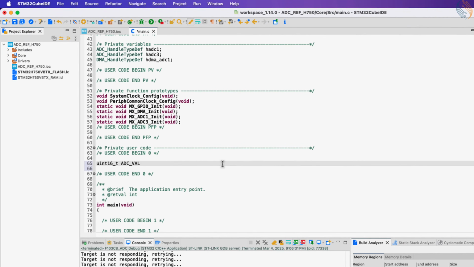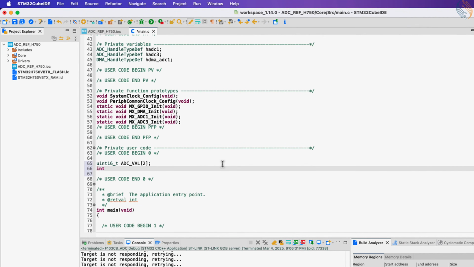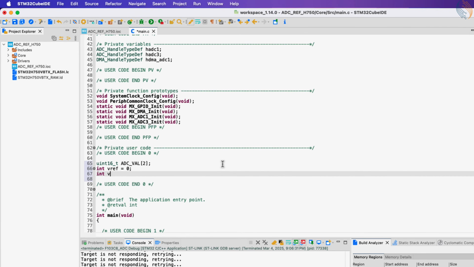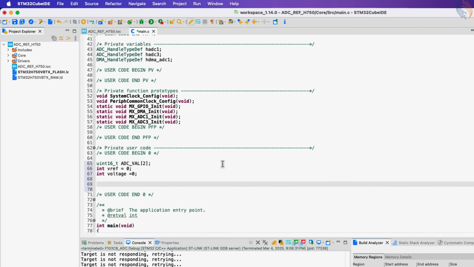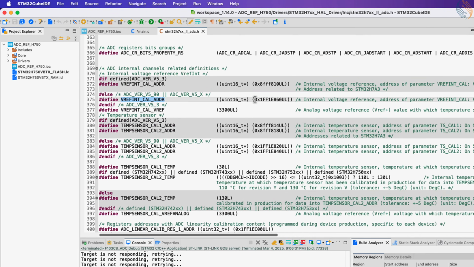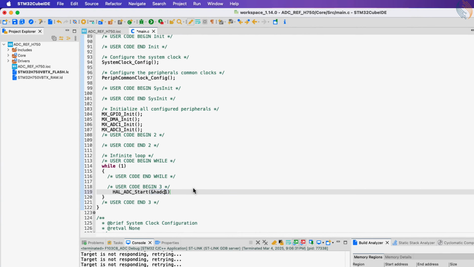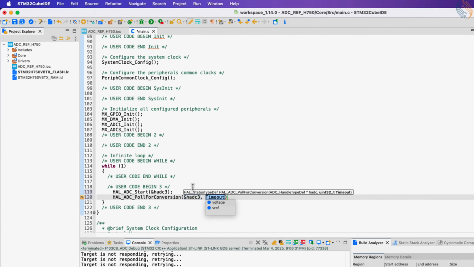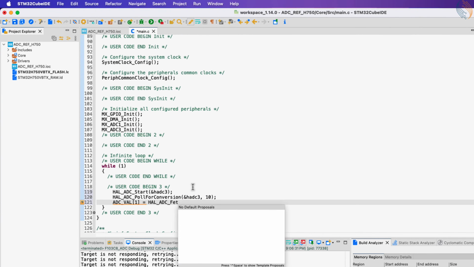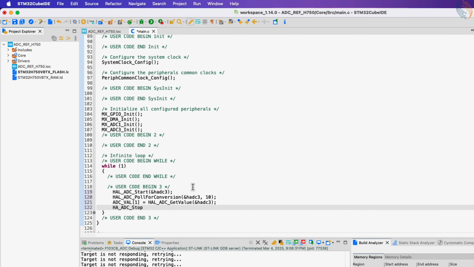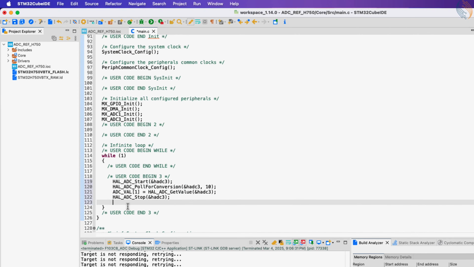Let's define an array to store 2 ADC values. We will store the calculated VREF here, and the input voltage here. Now let's fetch the calibrated VREF data from the memory. Now inside the while loop, we will convert the VREFINT channel of the ADC3. I am storing the value in the first element of the array.